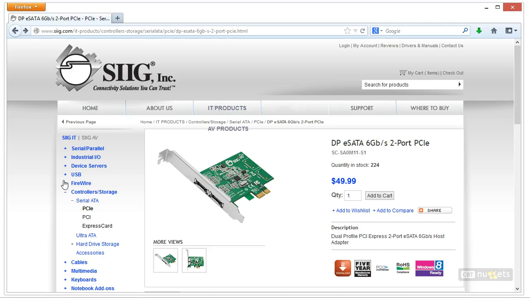Okay, here I've gone to a website. This is just SIIG, and you may be familiar with them. They make a lot of these types of devices. There are these expansion cards that in this case would be adding an external Serial ATA 6 gigabit per second 2-port expansion card. So I could plug in external hard drives using eSATA here, which I prefer because it's very, very fast. And the price doesn't look too bad either.